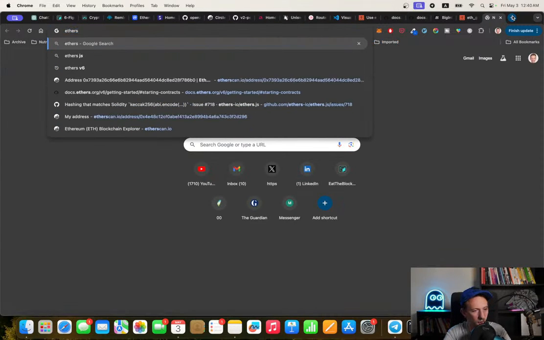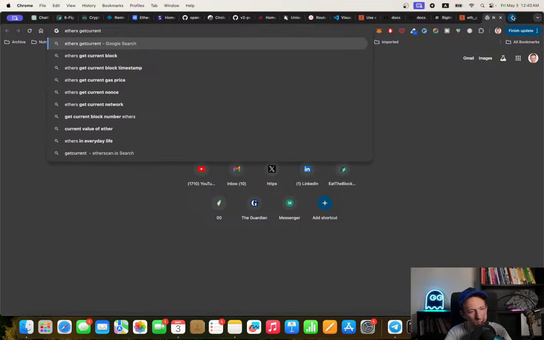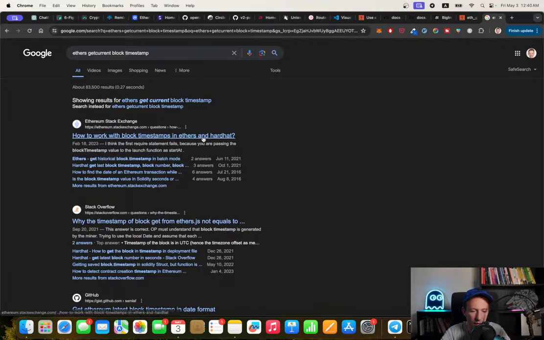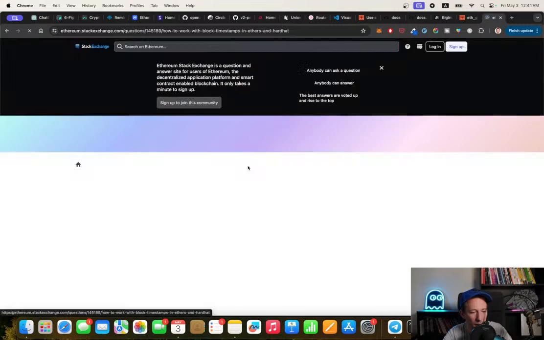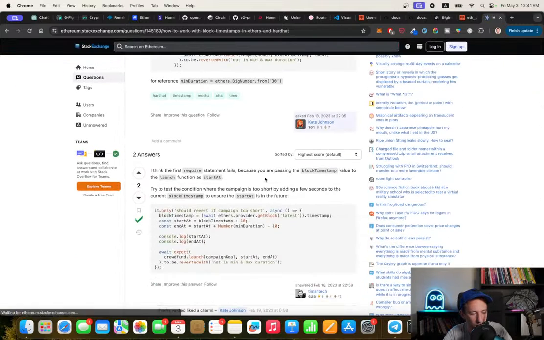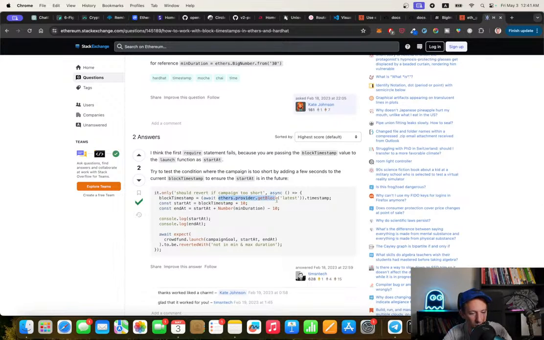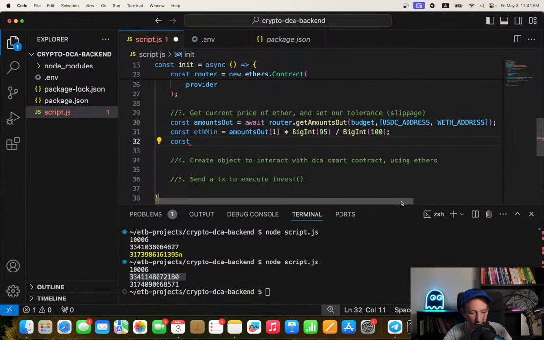Okay, so how about get? Hey, can we get it with Ether? Get current block time. Maybe there is a way to get it, but maybe we have to do it in two steps. Like maybe we need to ask what is the current highest block, and then what is the block timestamp? Let me see if there's a way to do it. Okay, so there is a way. Provider get block latest timestamp. Okay, let's try that.